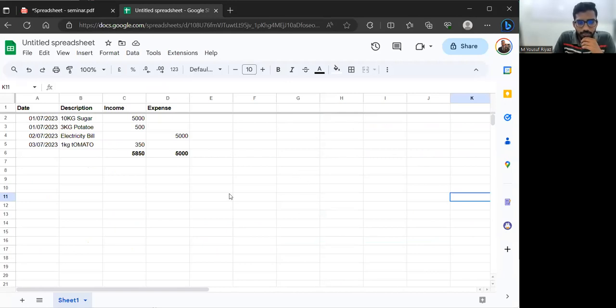If you notice here, at the bottom you will have something called sheet one. Can you see something called sheet one here? Yes, right. Just like you have pages in your book, in a spreadsheet you have something called sheets. So sheets are like pages. For example, I can have sheet one here.